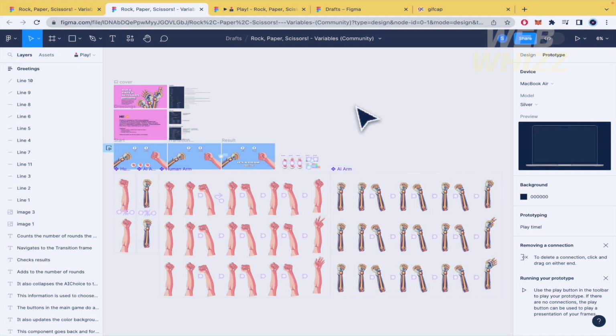In this tutorial I'm going to show you how to save a Figma prototype as a GIF. So please watch till the end to properly understand the tutorial.